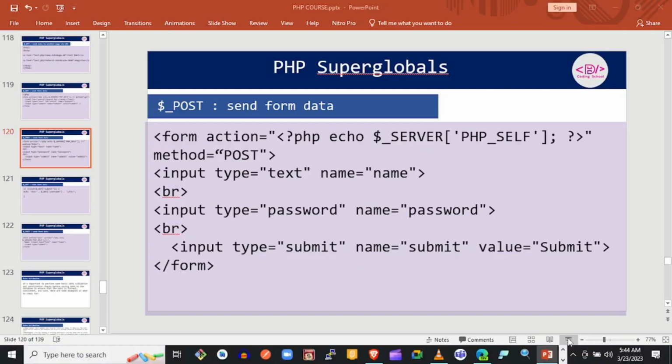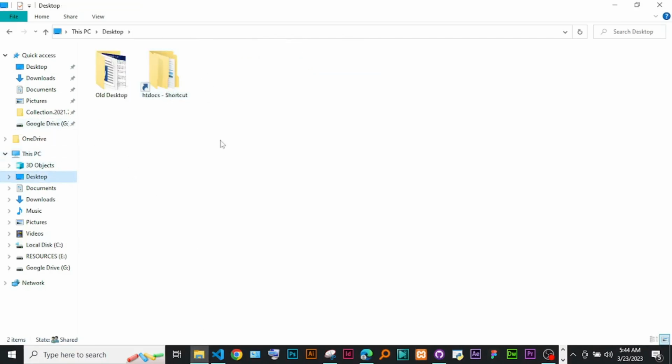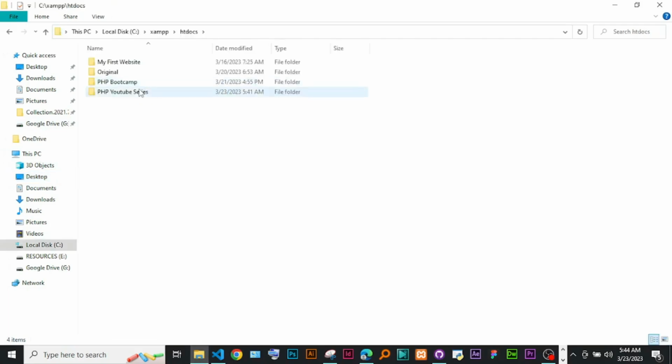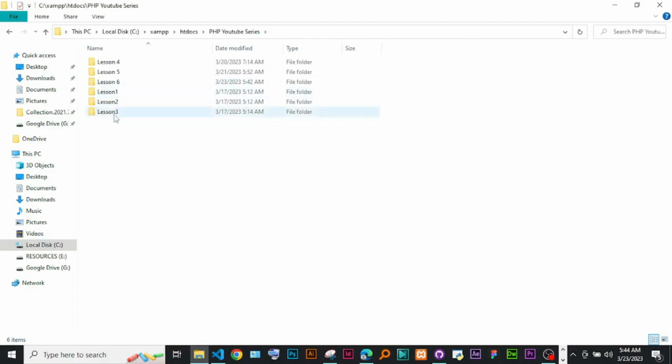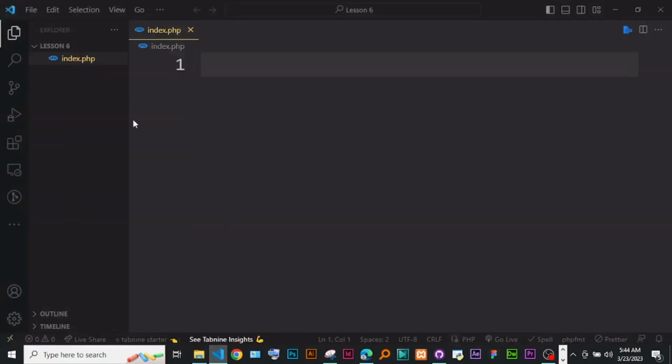So I'm just going to go to my htdocs. On desktop, I have the htdocs shortcut. Double click it, open, and then our folder is PHP YouTube series, and then the folder I have created is for this lesson 6. Okay, so lesson 6, I have this file I've created, and I went ahead and opened it in VS Code. So you can see it is blank in VS Code.